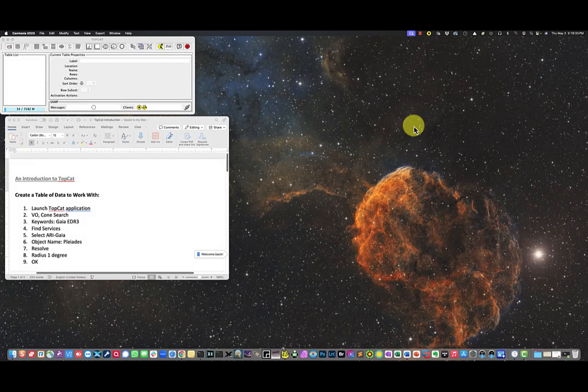Today, a quick look at what TopCat can do when you're looking into open clusters. And we're going to take a very obvious open cluster, the Pleiades in this case, and show you the various things that TopCat can do.